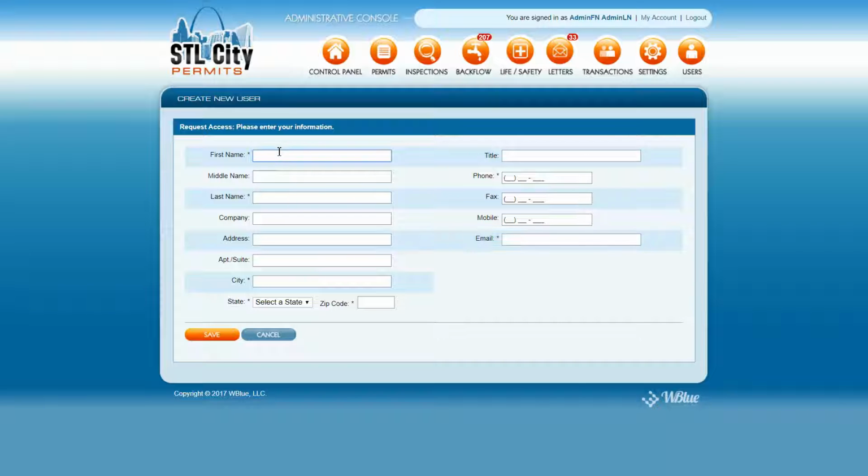So let's create an account and we'll call this user John Smith. Company, we'll just say St. Louis University. Address 1234. Title, we'll give them property manager. Phone number. And lastly, an email address. I'm going to put mine in here just so we can get the credentials sent over.